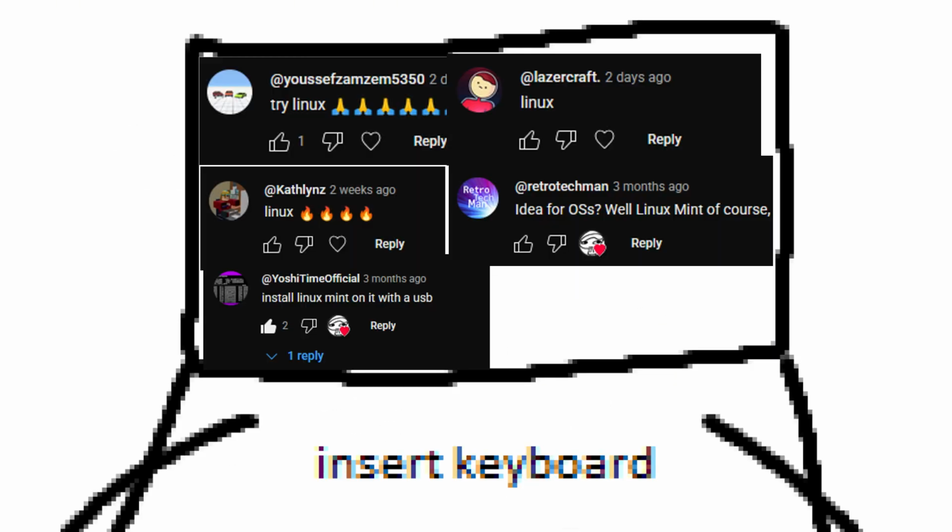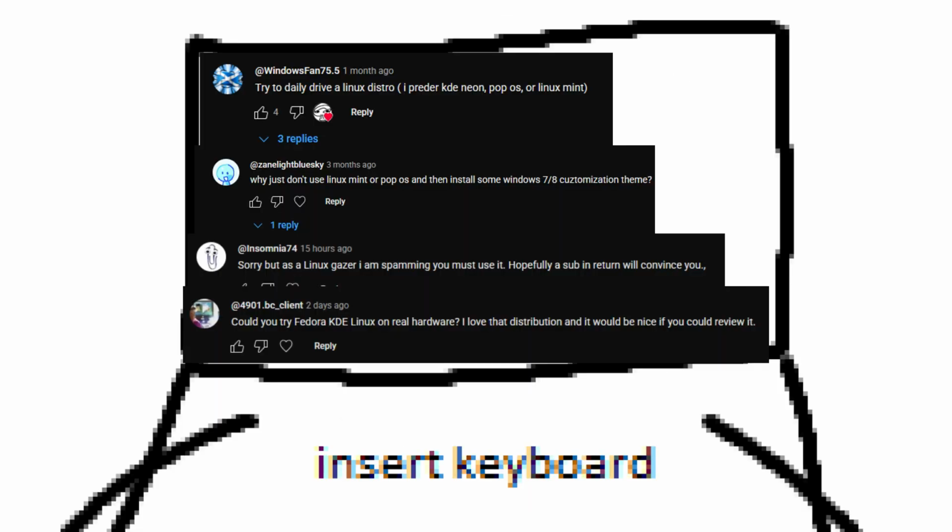Easy, I'll just check my comments. What the hell? It's just people telling me to use Linux. I guess I'll just check the next page. What the fuck? There's so much Linux! If these people really want a Linux video, they'll get it.